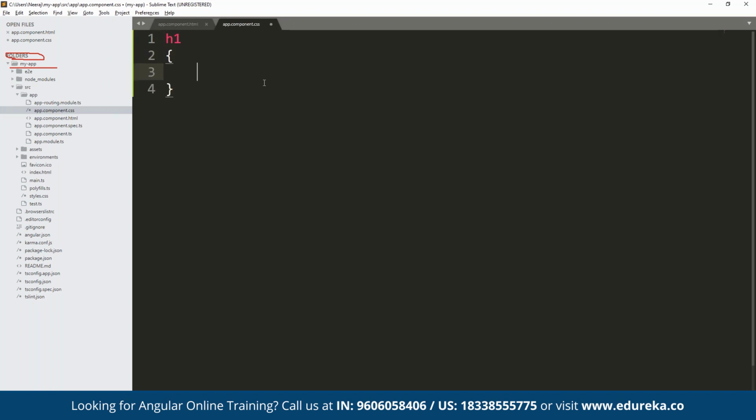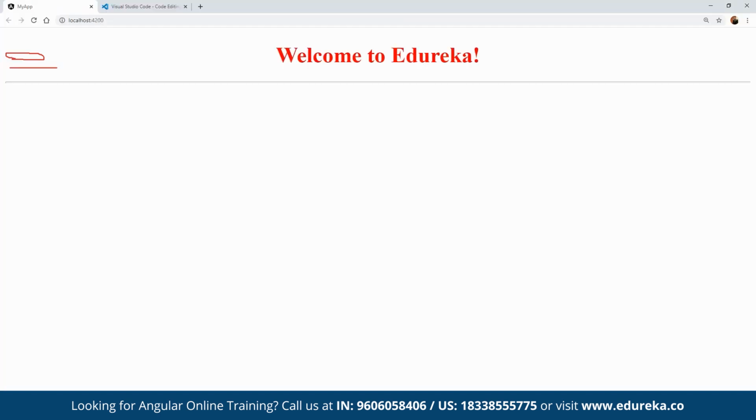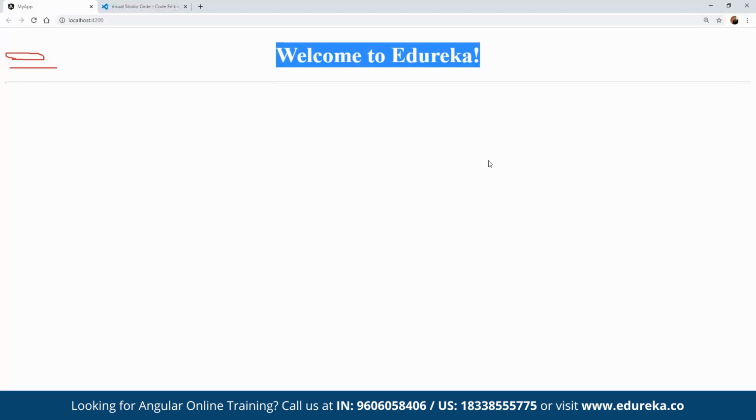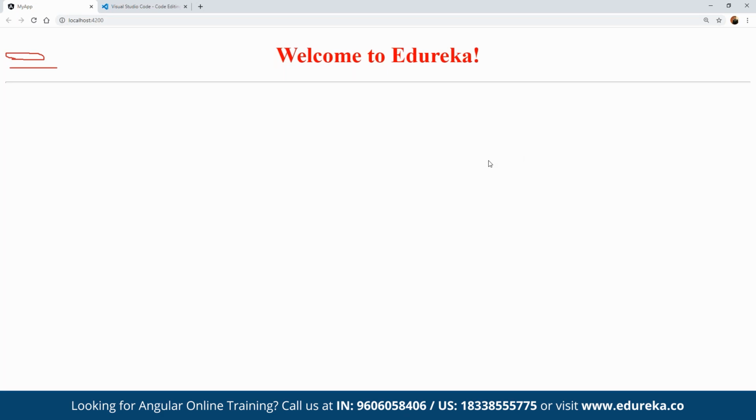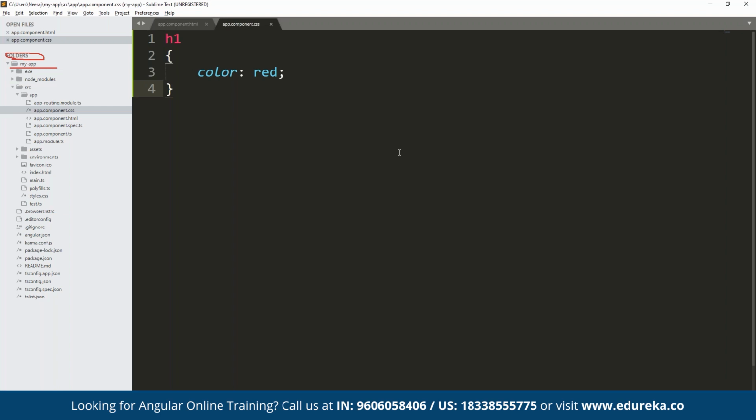It's like a style sheet. So let's say we want to change the color to red. We can define red. As soon as we save it, we can see the same change is automatically reflected on the component that we have defined as a part of app component CSS.